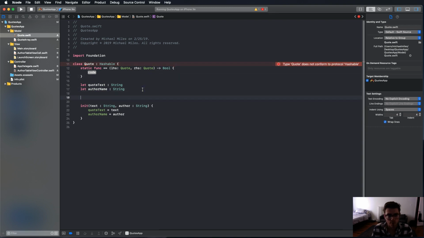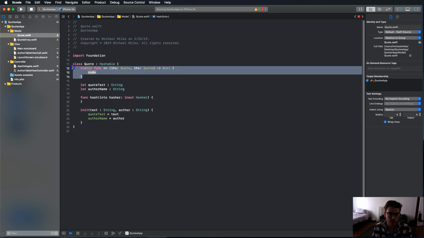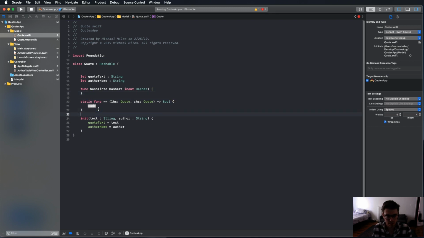And in order for it to do that, it doesn't really tell you this one obviously, but you got to create a function that is hash into hasher, and then you don't even need to put anything in there, but you just have to include the function and the possibility that it's there. It just makes them happy. So I'm going to add some spaces. I like to keep a little bit of space between each function.